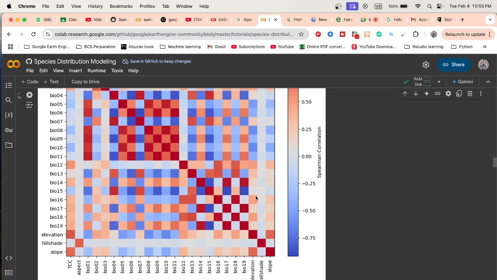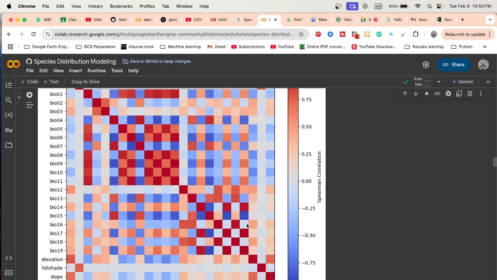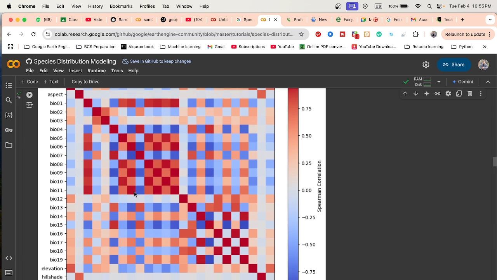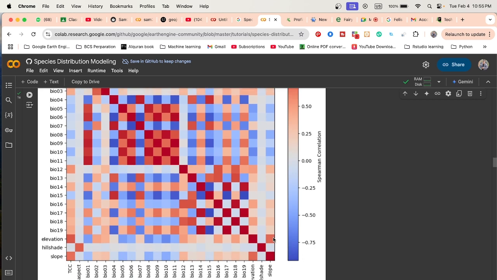If you check it, you can see the slope, then hillshade, elevation, and then bio 19. These have high correlation here. If you check these, basically it shows the slope and elevation. Also, you can see the blue color, mainly bio 15 and bio 16, which have very low correlation.